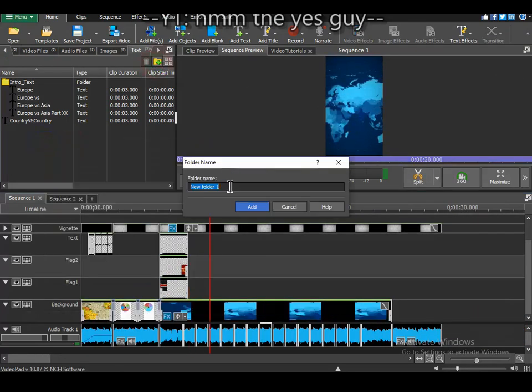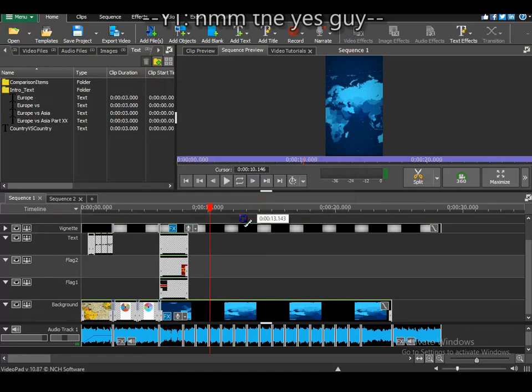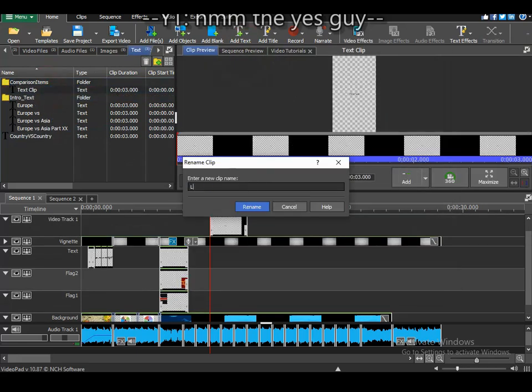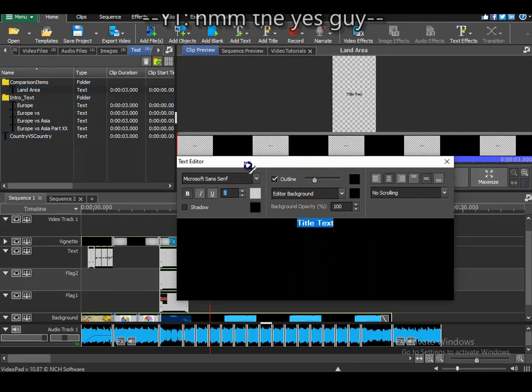Add a new folder named Comparison Items or something else. This is where you will add texts for the categories you are comparing. Add a text and edit it however you want all your categories' text to look like.